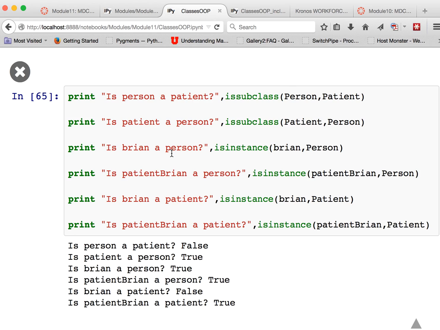Is Brian a person? Yes. Is patient Brian a person? True, because a patient is a kind of a person. Is Brian a patient? That's false. Is patient Brian a patient? So is this an instance of patient? And that is true.